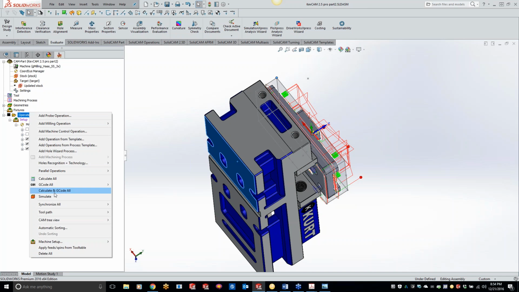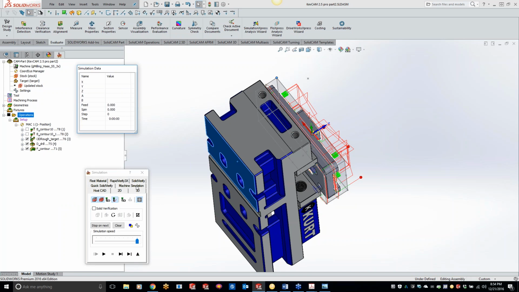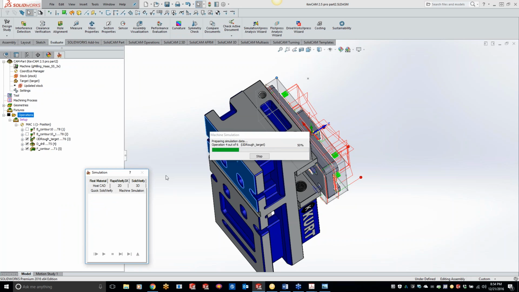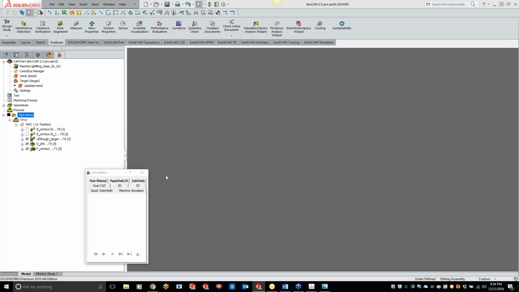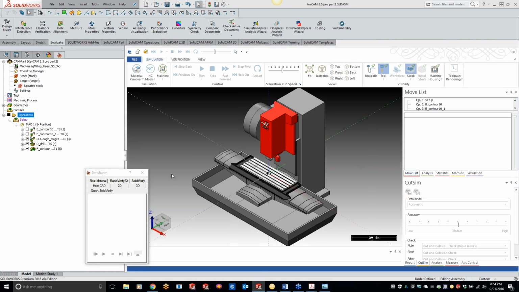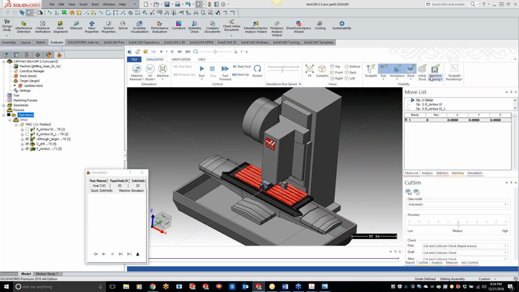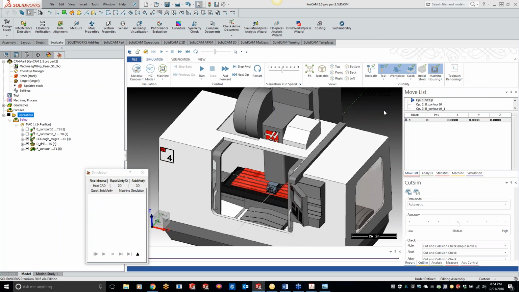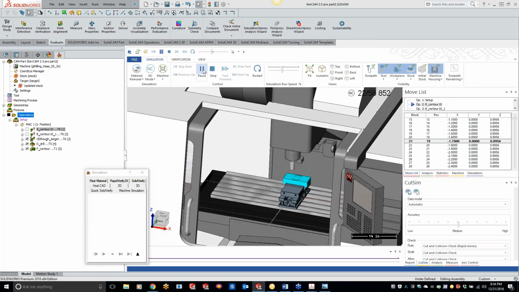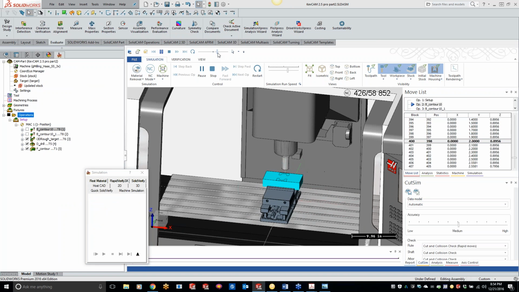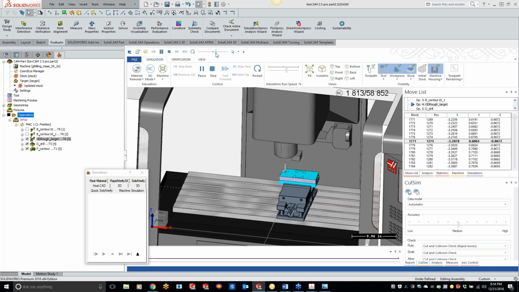And now we'll do our simulate here, machine sim. And if we want to go all fancy, get the machine, everything all going there. Fancy pants. Love it.